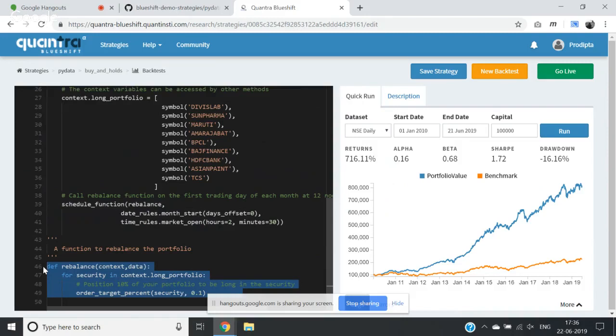And that function is again a very simple function. It's doing a for loop. A for loop is a construct in any programming language to do the same thing over many elements, right? So here we are doing the same thing over all the elements in our universe, all the stocks in your universe. And what is that same thing we are doing?